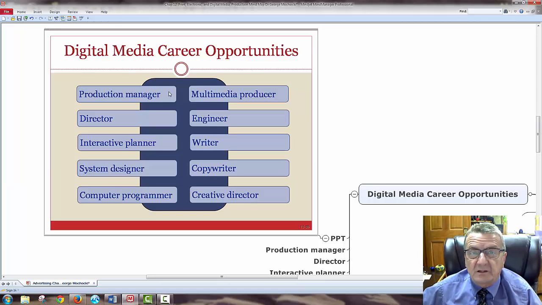I could be a production manager. I like to get things together. I could be a director. I know how to do the words. I know how to work with people's personalities, look at their extremities and find that common thing. I'm an interactive planner, a system designer. I'm a computer programmer, but I want more of the creative, not just doing numbers for the IRS, but something more creative.